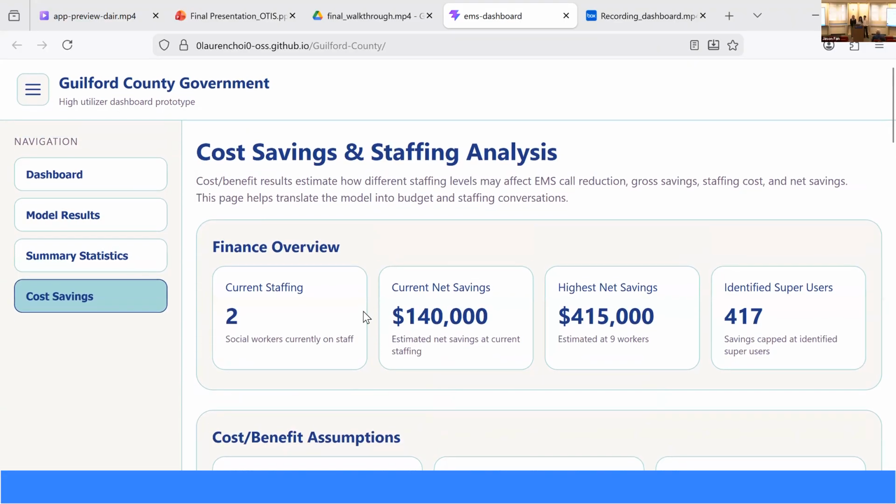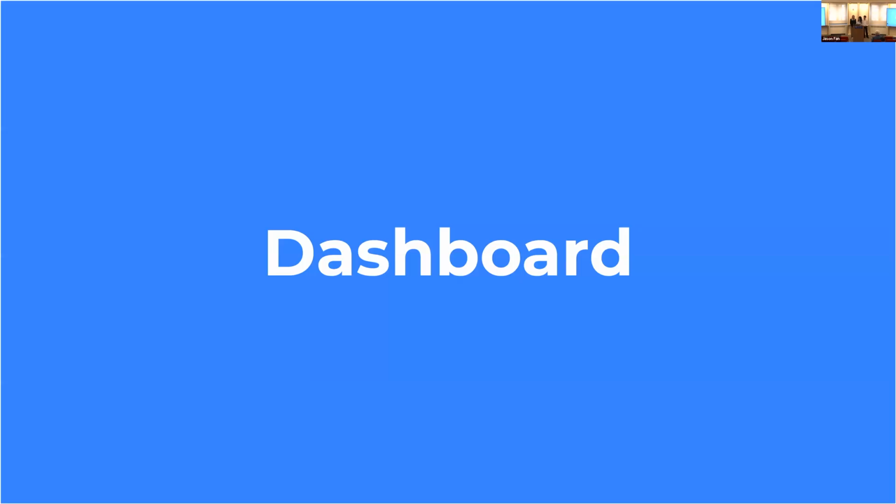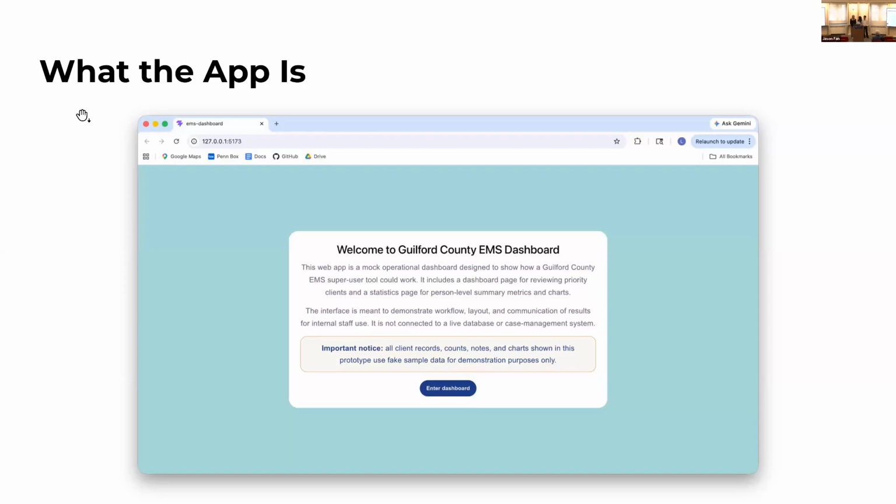And so overall, this dashboard turns the model we built into an operational tool. It helps staff prioritize outreach, understand client patterns, and discuss staffing needs with evidence. So that is it for the dashboard and our presentation. Thank you.